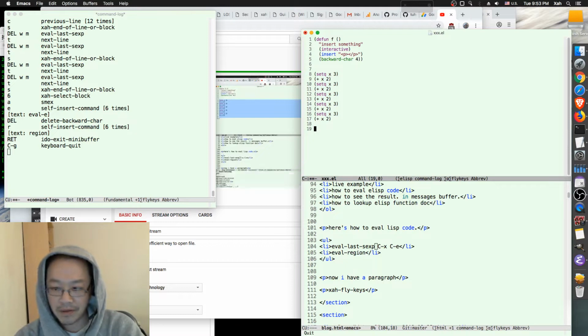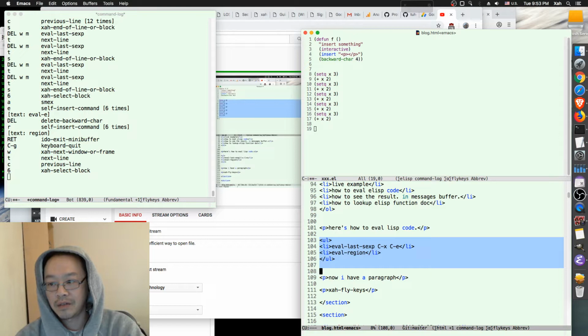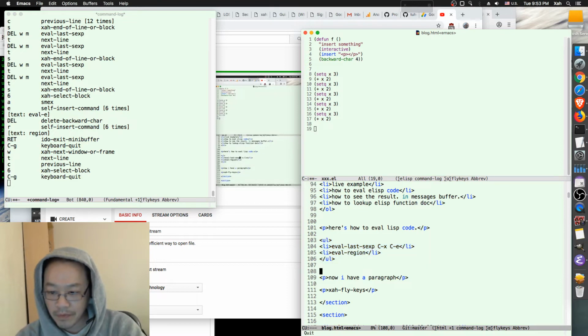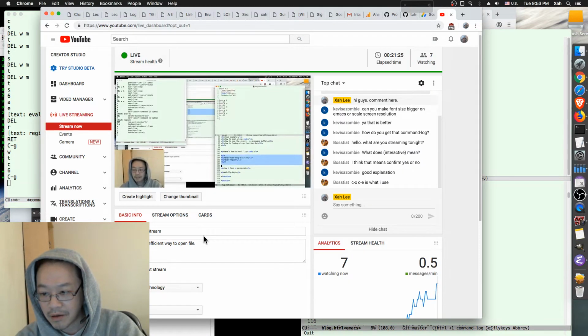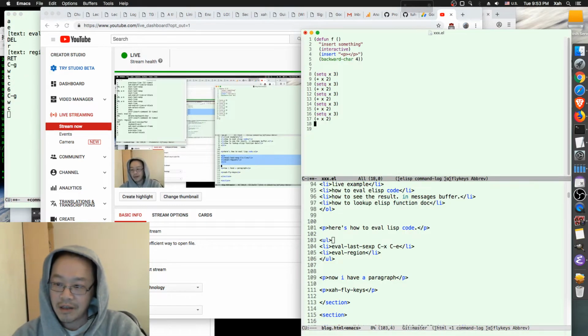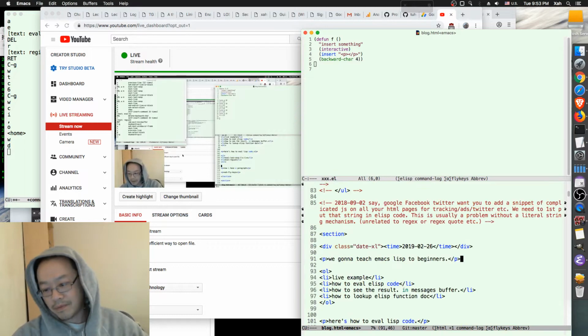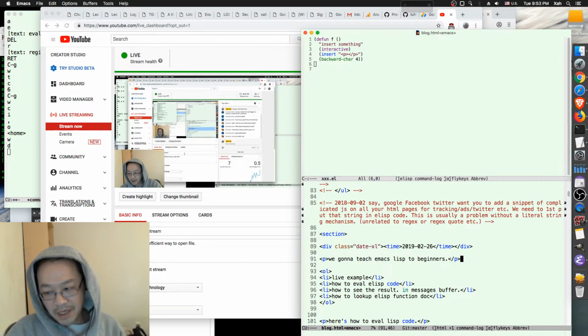So these are the two most frequently used ways to evaluate an Emacs Lisp expression. Yeah, C-x C-e. So that's good. Okay, let's talk about how to evaluate Emacs Lisp code.